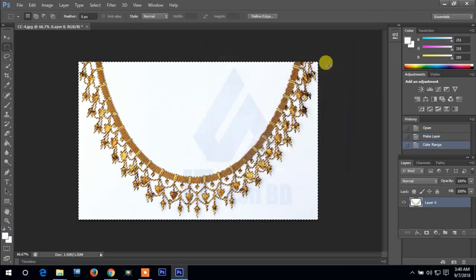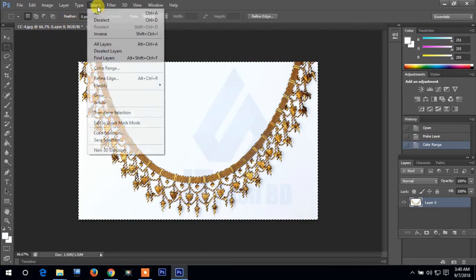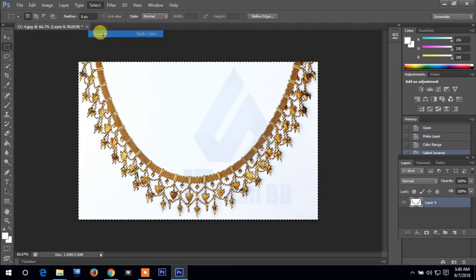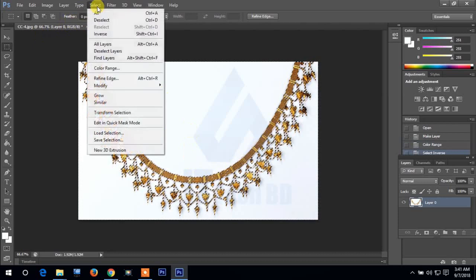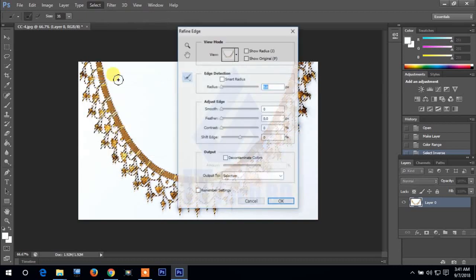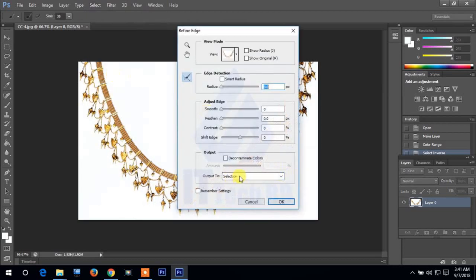Then click OK. Now select all image and background, select. Again go to Select, click Inverse. Now only our necklace is selected. Again go to Select, Refine Edge. Click, then click the drop down, select New Layer, then click OK.